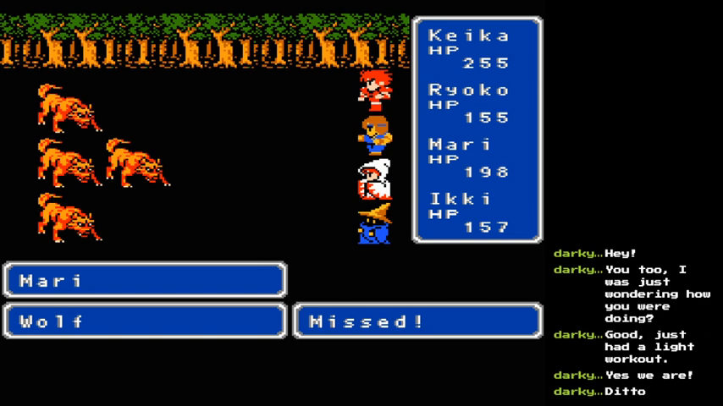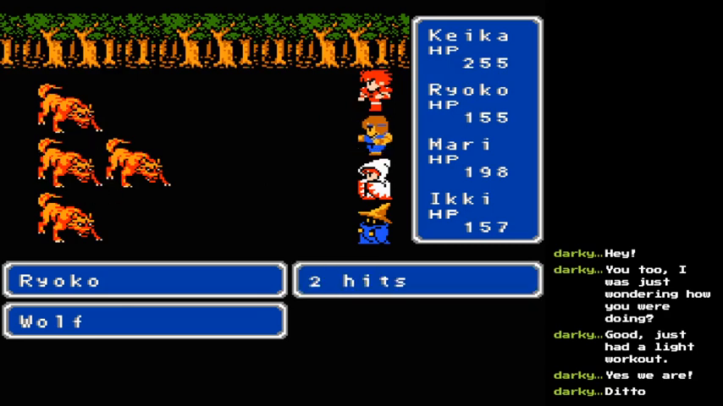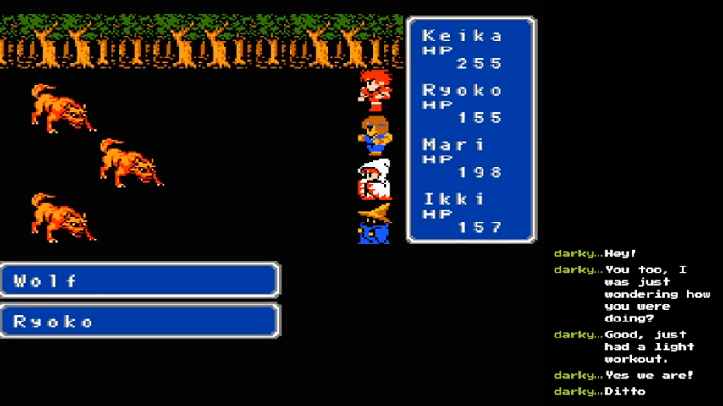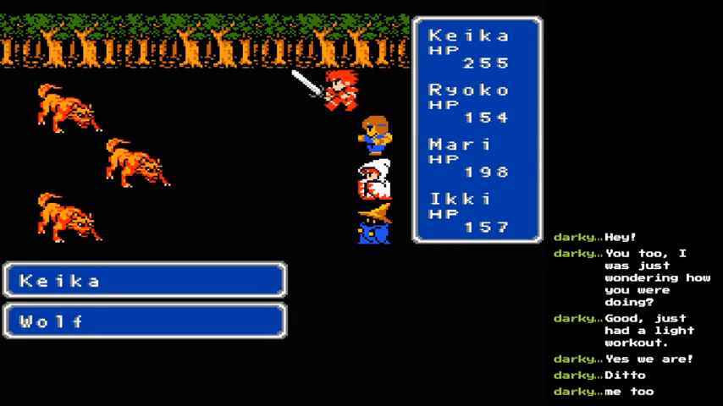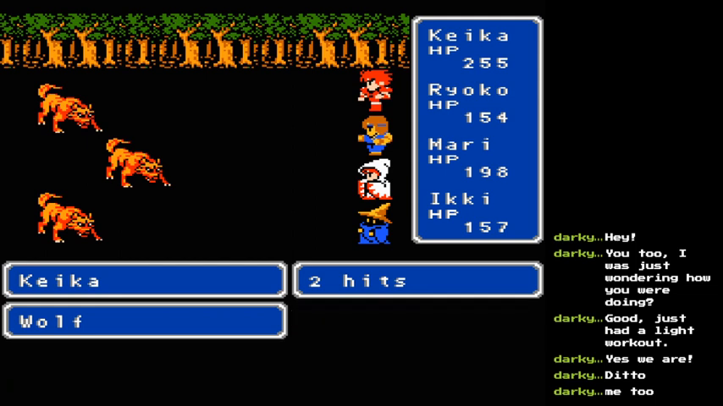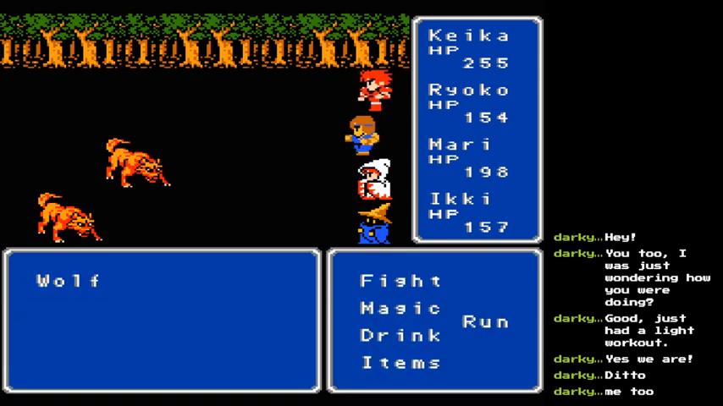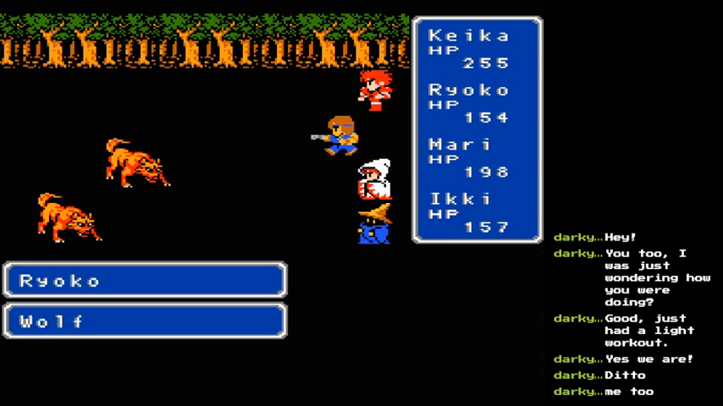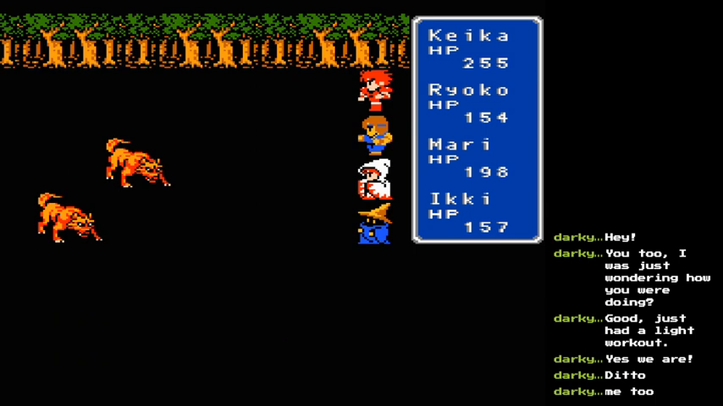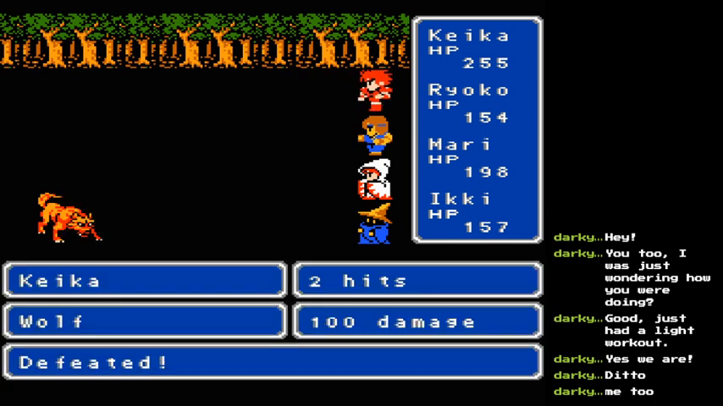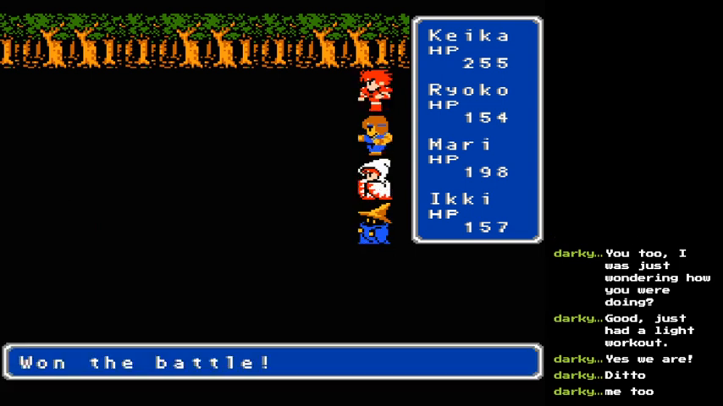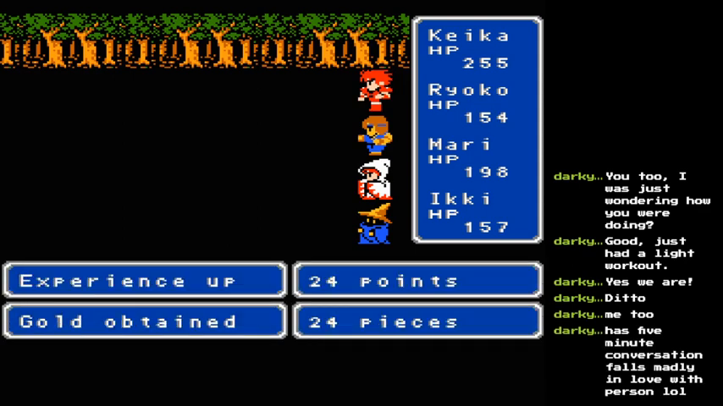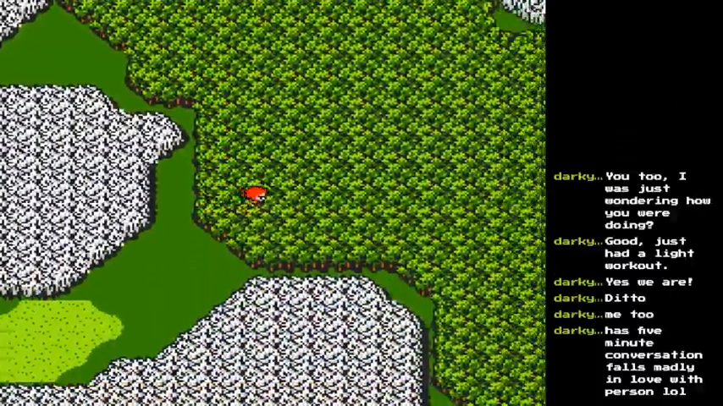Of course, anybody who knows me knows that I've got a propensity for just falling in love left and right. A great big emotional slut. Well, when girls are so pretty and amazing, I mean, can we be blamed? I don't know. Just saying. Dark Yet Shiny has a 5-minute conversation, falls madly in love with person. LOL. It really do be that way sometimes.